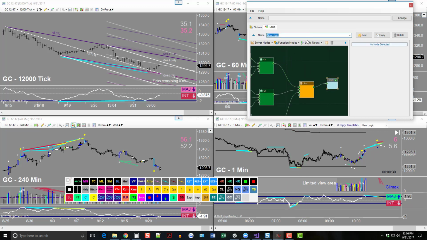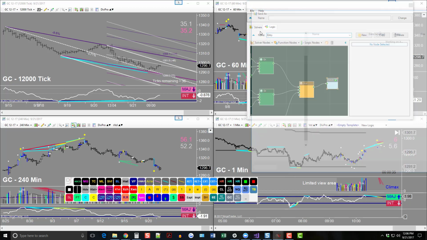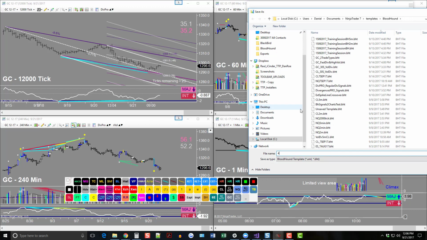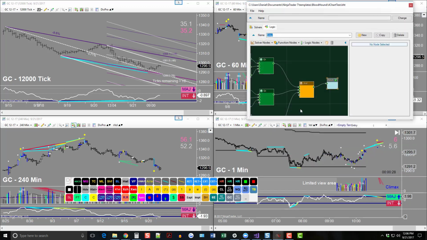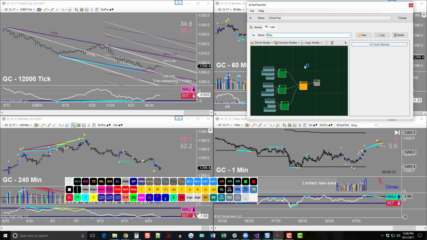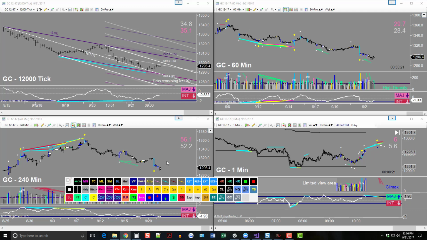So this will be your entry, and this will be, what was it, 4 charts test. Okay, so now we have an area from the 12,000 tick there. Looks like we have an area from the 240 minute.